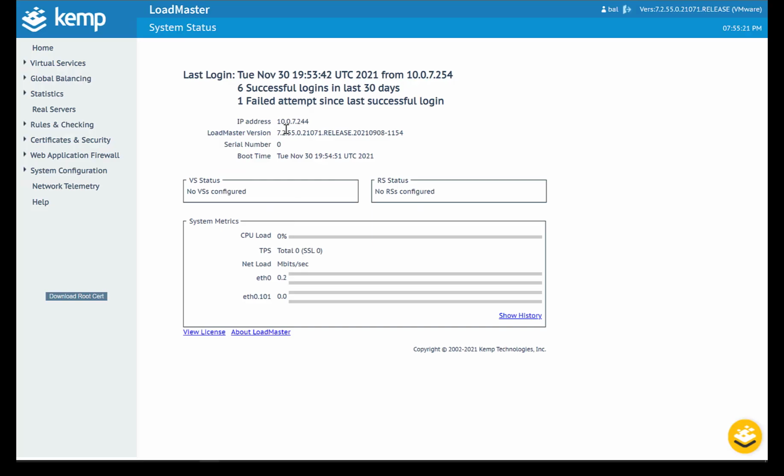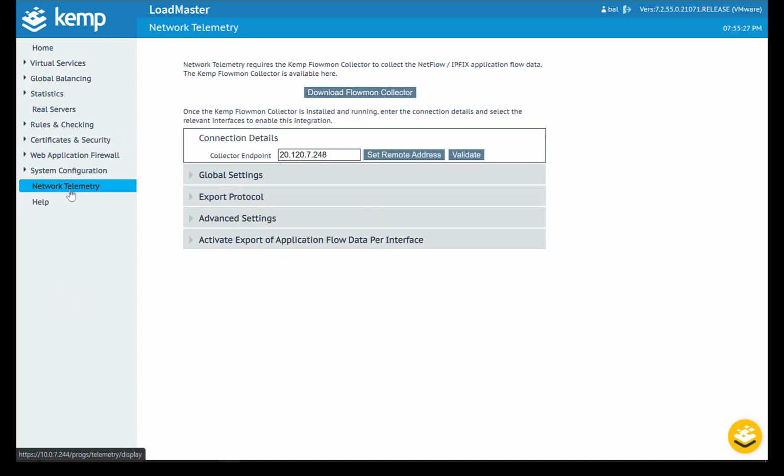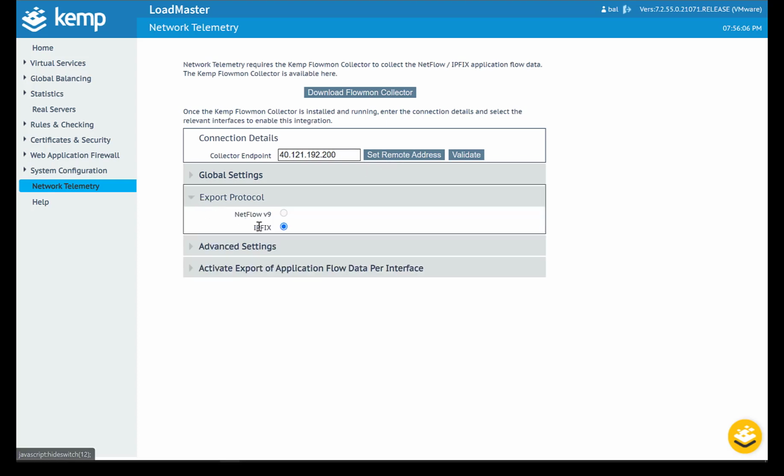Now, for the sake of this demonstration, I'm running a LoadMaster on premises, and I have the option to send network telemetry to a Flowmon collector. So I'm going to get the public IP from our VM. So I'm going to validate. So I'm going to set this remote address, and I'm going to export IPFIX.